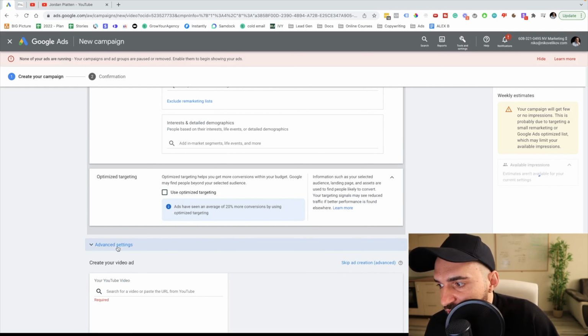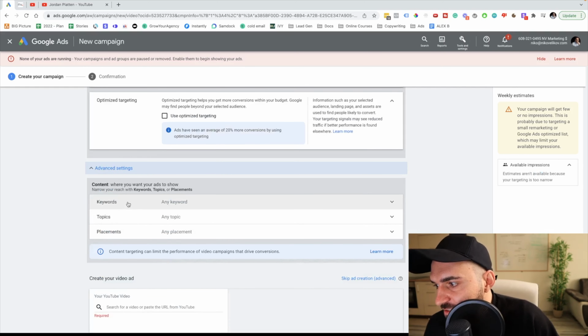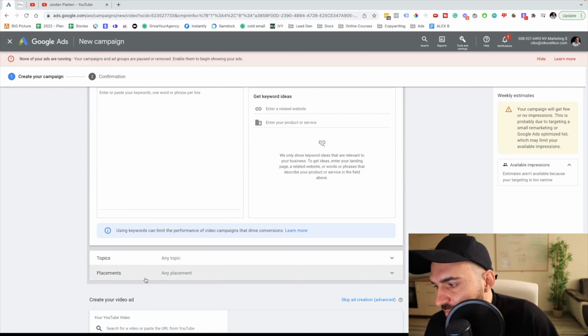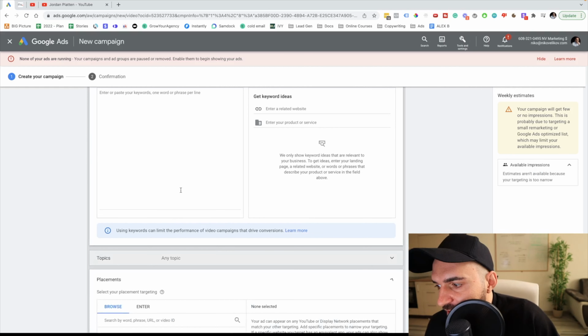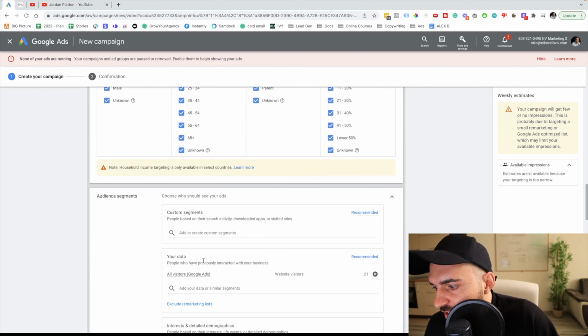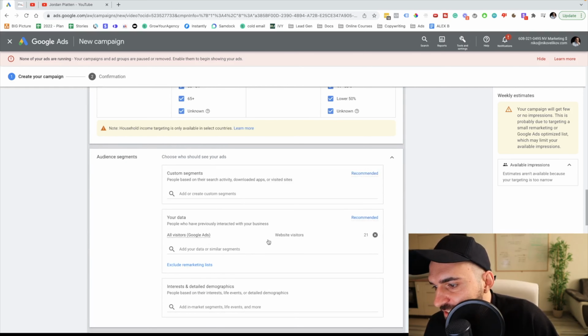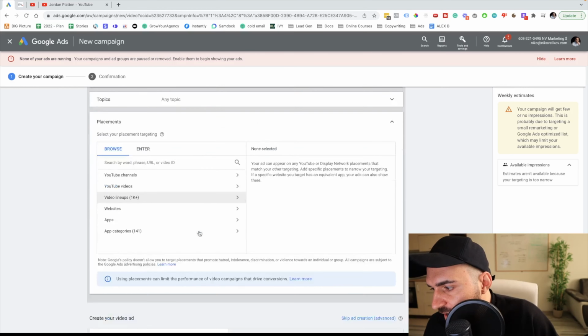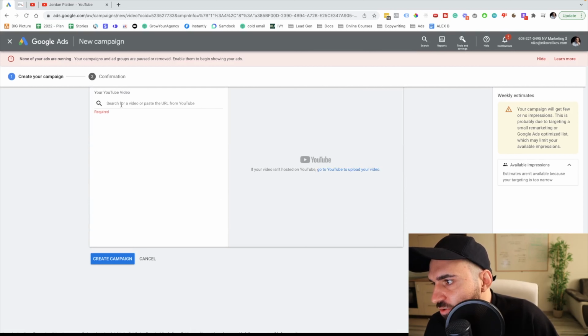I'm just gonna remove it. Advanced settings, keywords, topics, and placements, you're just gonna leave this the way it is. You won't enter any data here because you're already targeting the people who visited your website for the last 30 days. And here is gonna ask you to create the ad.